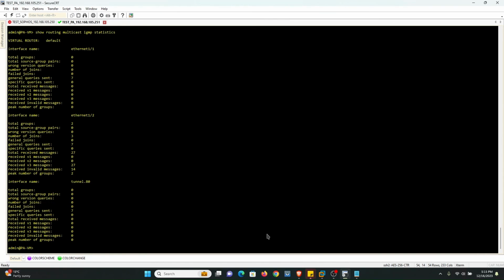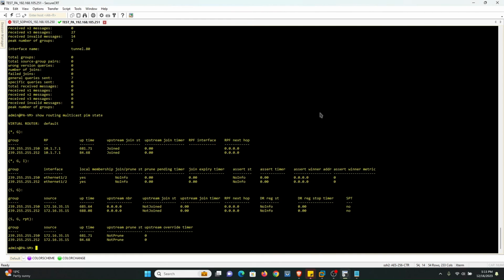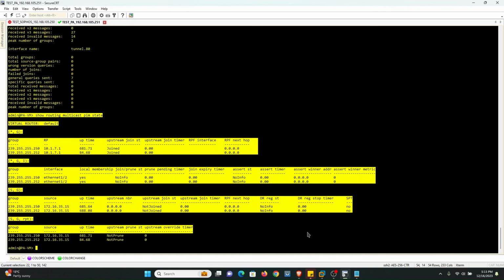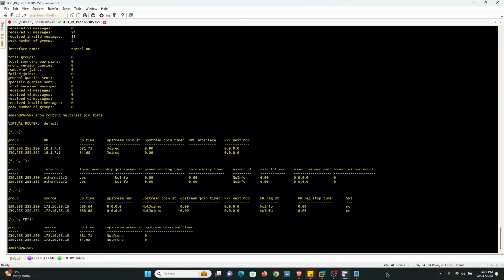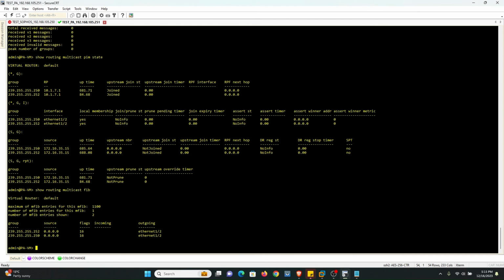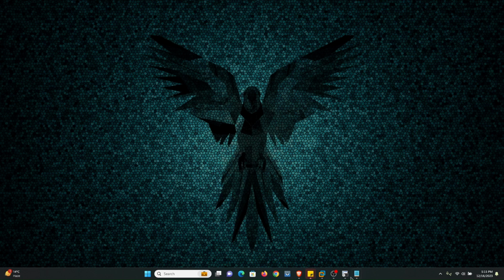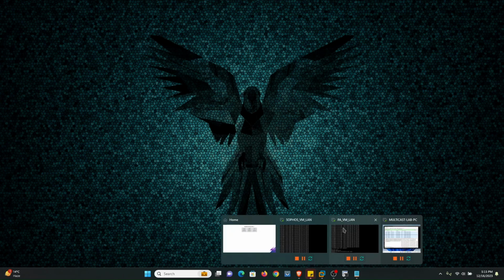Okay, this is all. Another thing is we can verify the PIM state. This is the PIM state, and the status is joined. One more thing is FIB. We can see here. This is all.